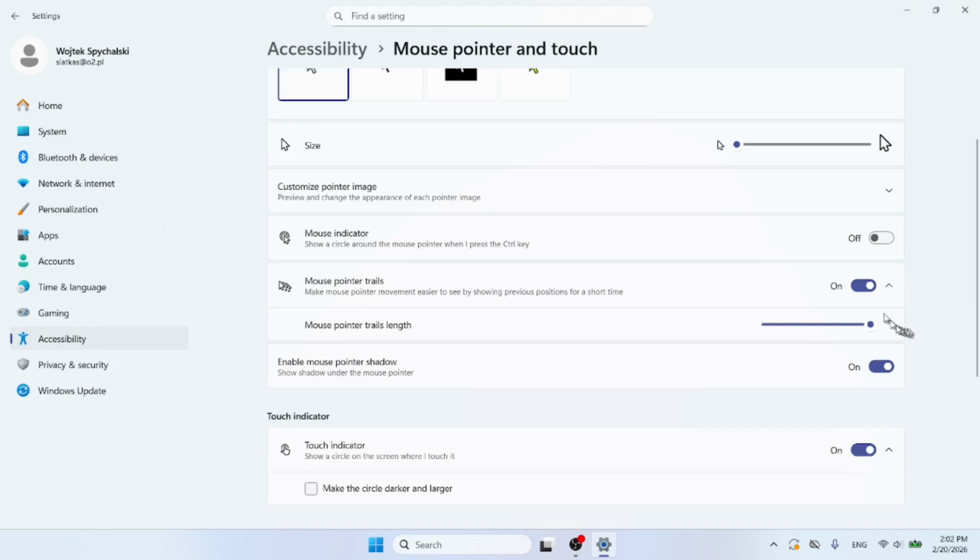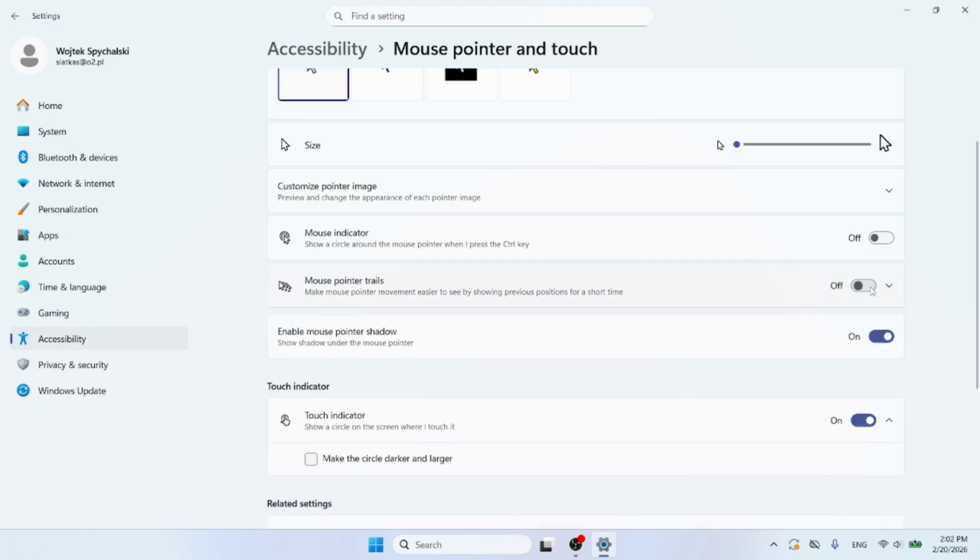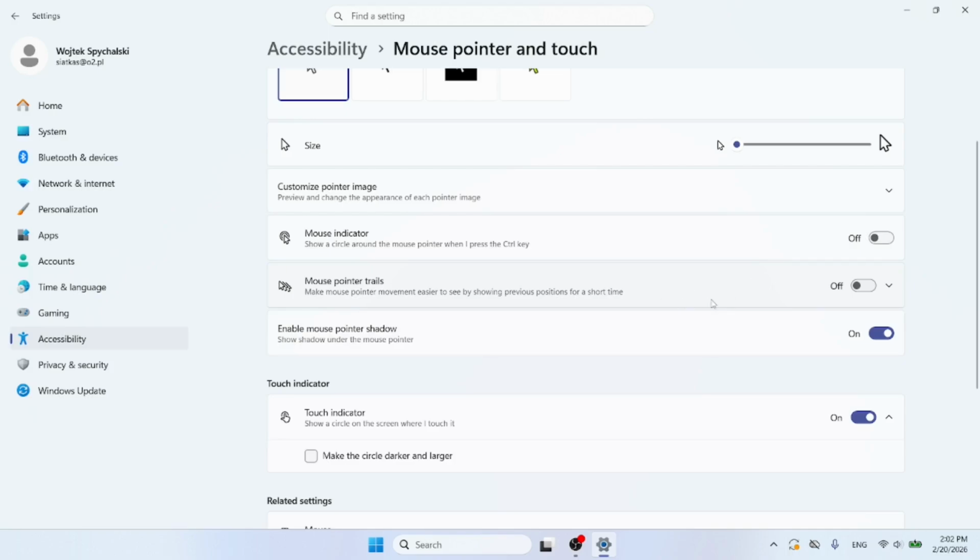Of course, remember that you can always turn off this option if you want by clicking on this white dot. After that, mouse pointer trace will not be visible anymore. So in this way, you can adjust mouse pointer trace settings in Windows 11.